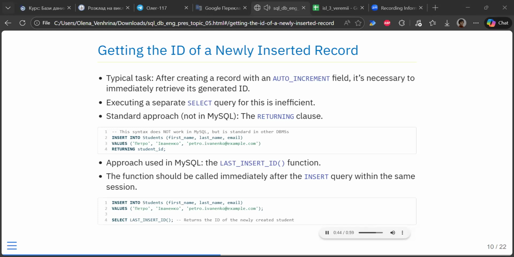It returns the last value generated by an AUTO_INCREMENT field within the current database connection. To get the correct ID, this function must be called immediately after executing the corresponding insert query.